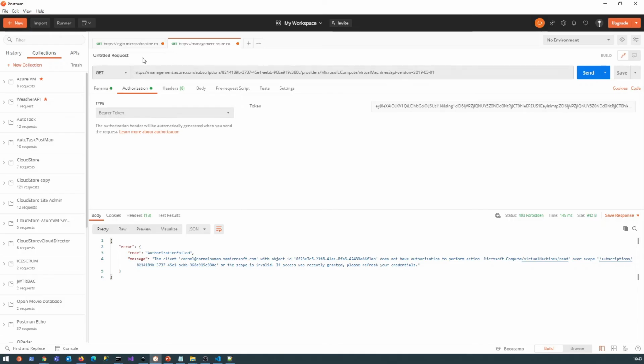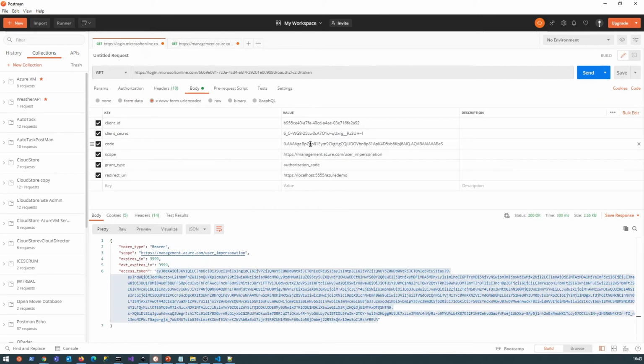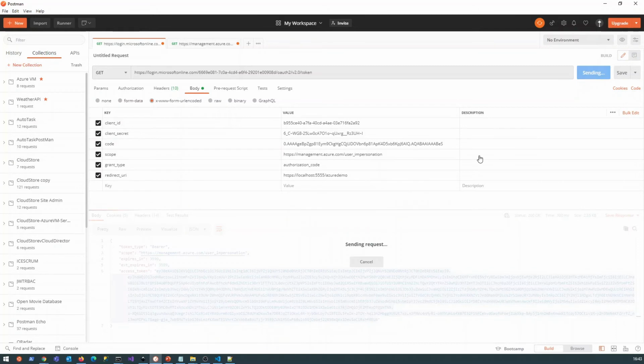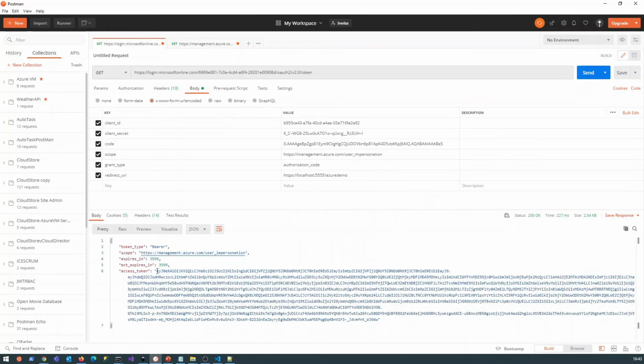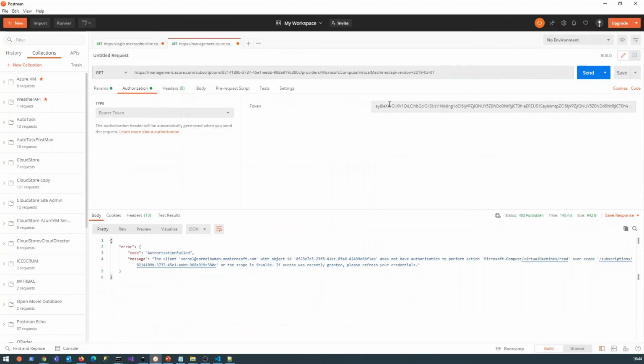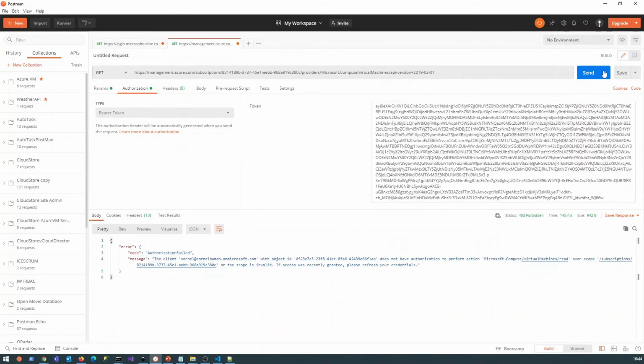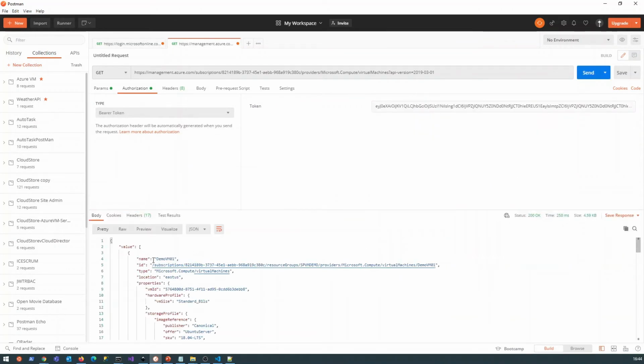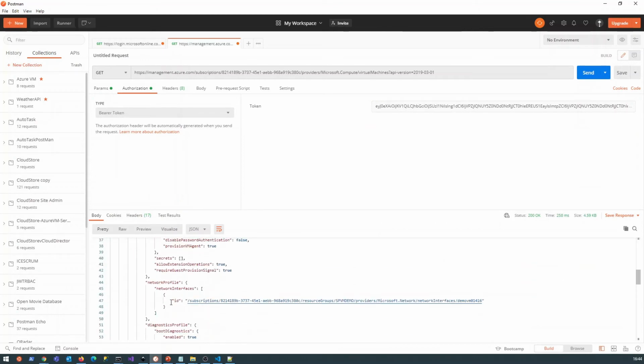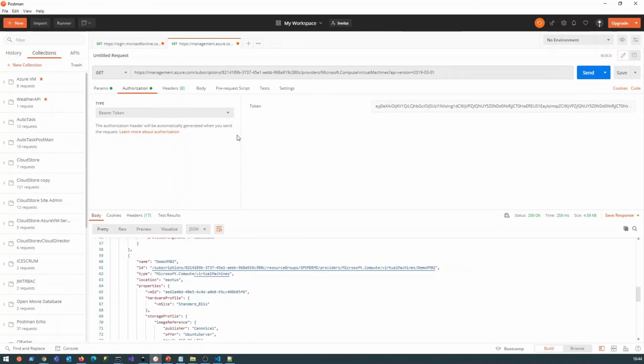I'm going to go back to Postman. I'm going to paste my code in here. Send it. I'm going to get a new token. And if I then do the request, we get the result that we've been looking for. So this is in a nutshell how we use Active Directory Service Principals to interact with the Azure portal.